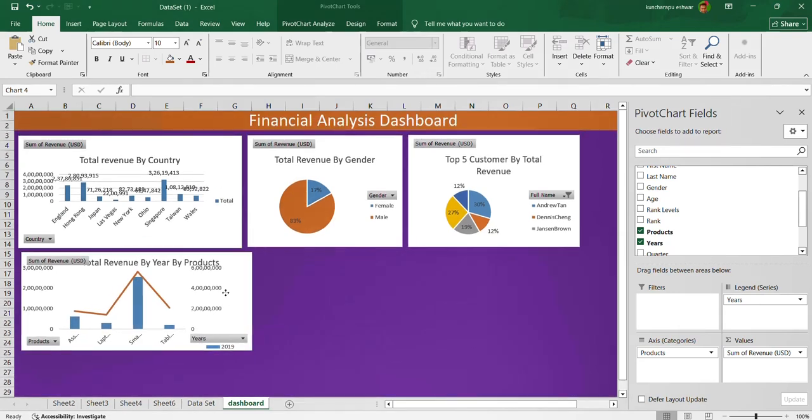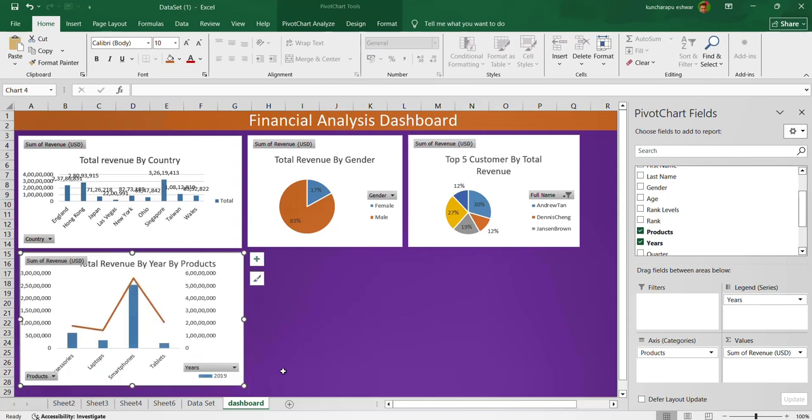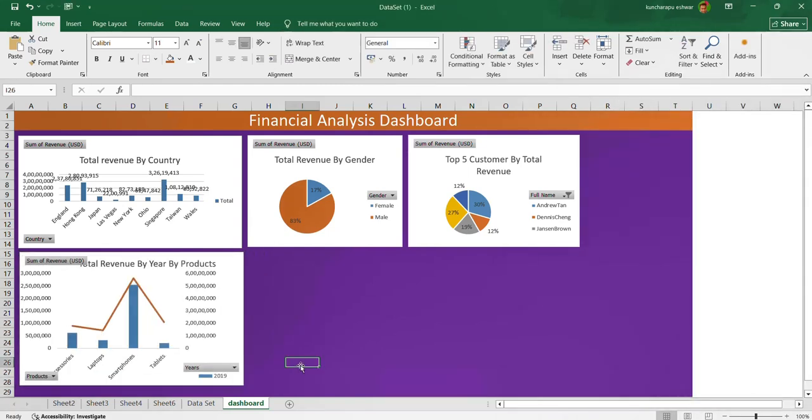Yeah, decrease the sizes and keep it here. Yeah, guys, four charts successfully complete. I need one more chart. I need to find out what is the age wise, gender wise, product wise, right?